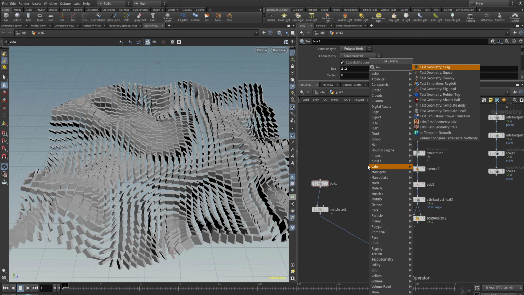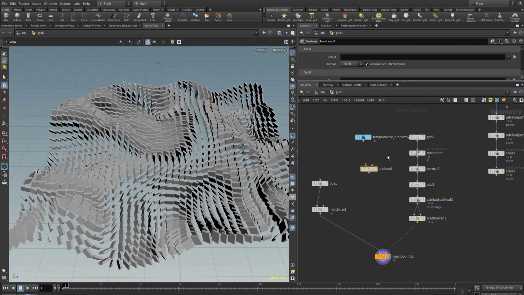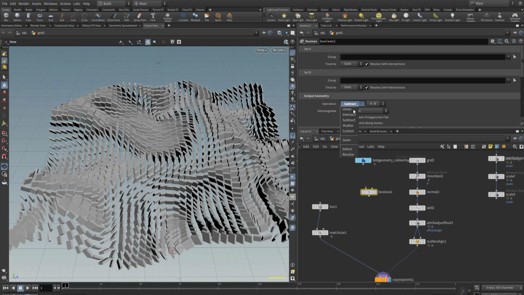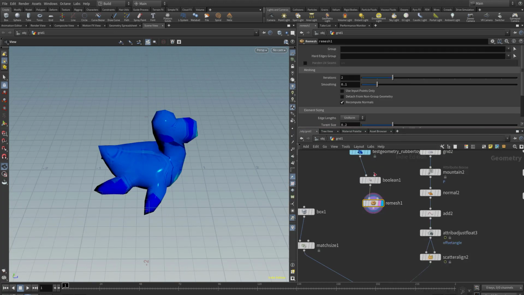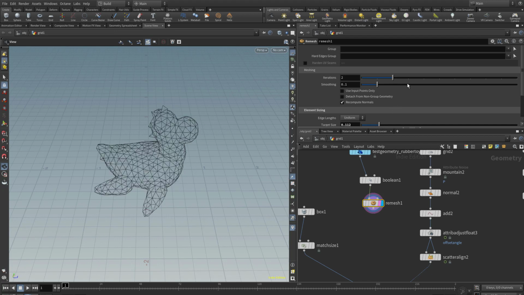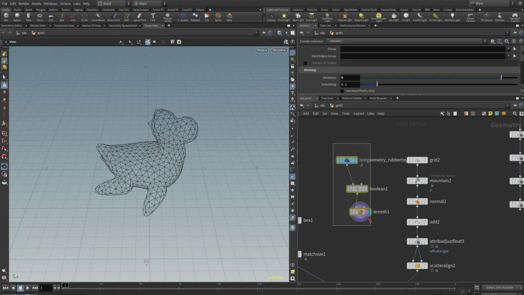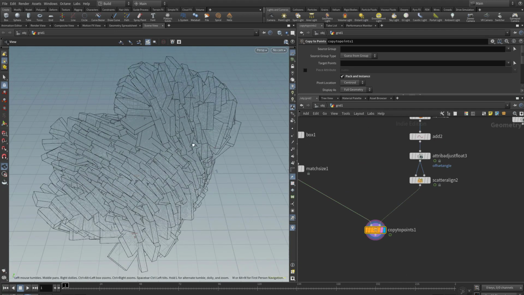We can also do this with, let's say if I take the test rubber toy, and we'll do a boolean. So we'll do boolean union, and I'll just do a remesh. Let me get rid of the shader. So I'll just lower the remesh, and I'll increase the iterations. And I can then just plug this whole thing over here, and so you'll get this.